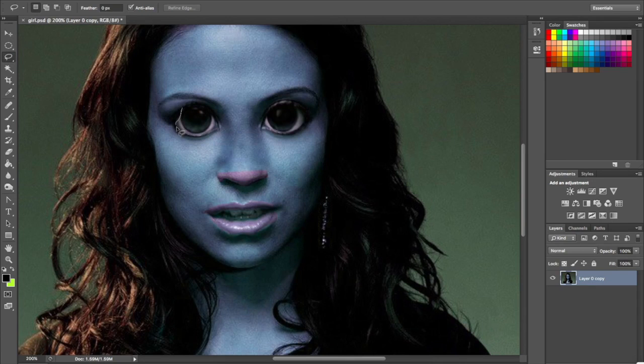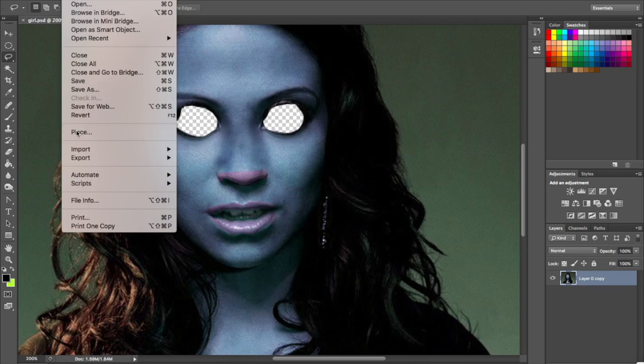So now what we're going to do is get a lasso tool, and we're going to get rid of her eyes now. So make sure you outline her eyeball and the white next to her eyeball. You don't want to get rid of the eye socket, and all you have to do is press delete, and do the same with the other eye. Make sure you don't get rid of any eyelid or anything, because you don't want that. And then you just press delete. So that's how it's going to be.